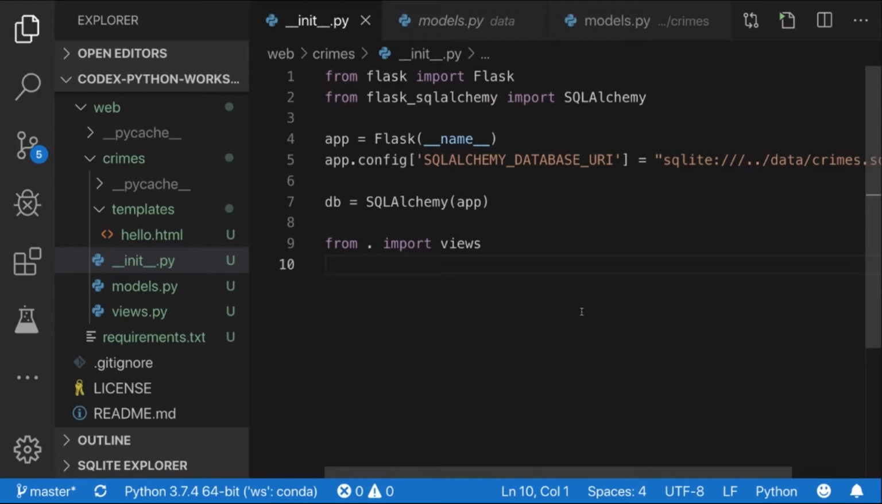Just warnings. No exception still was raised. Oh, so from app import DB, you need to do from crimes import DB. That's back in the models.py. Oh, yeah, so that's all you're missing.